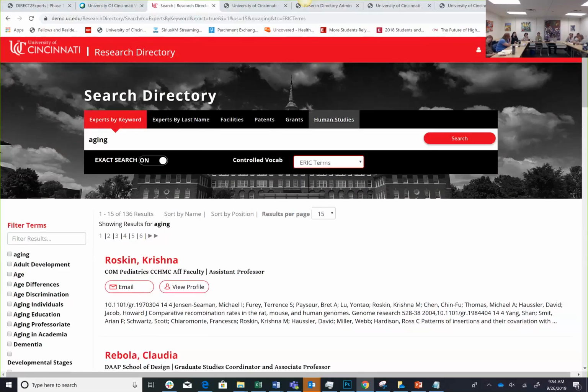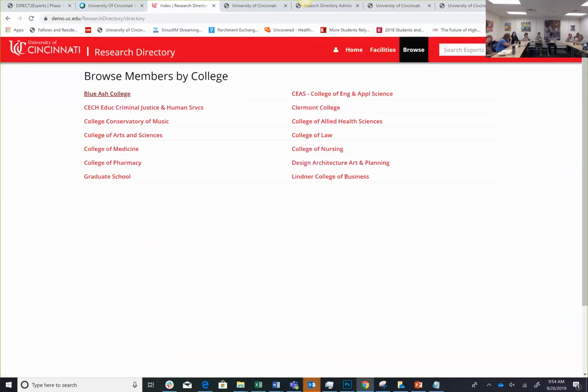I don't know if you've ever seen this. We're adding a browse feature. I don't know how many people will leverage this, but one of the requests that we did receive is that I just want to see everyone within a college. So you will have the ability to browse.